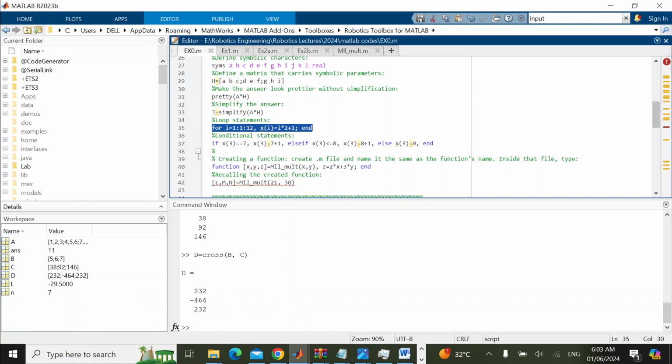For i equal initial value, step, and then the limit or the final value. You can test all of these codes. Please check if there is any typing error.